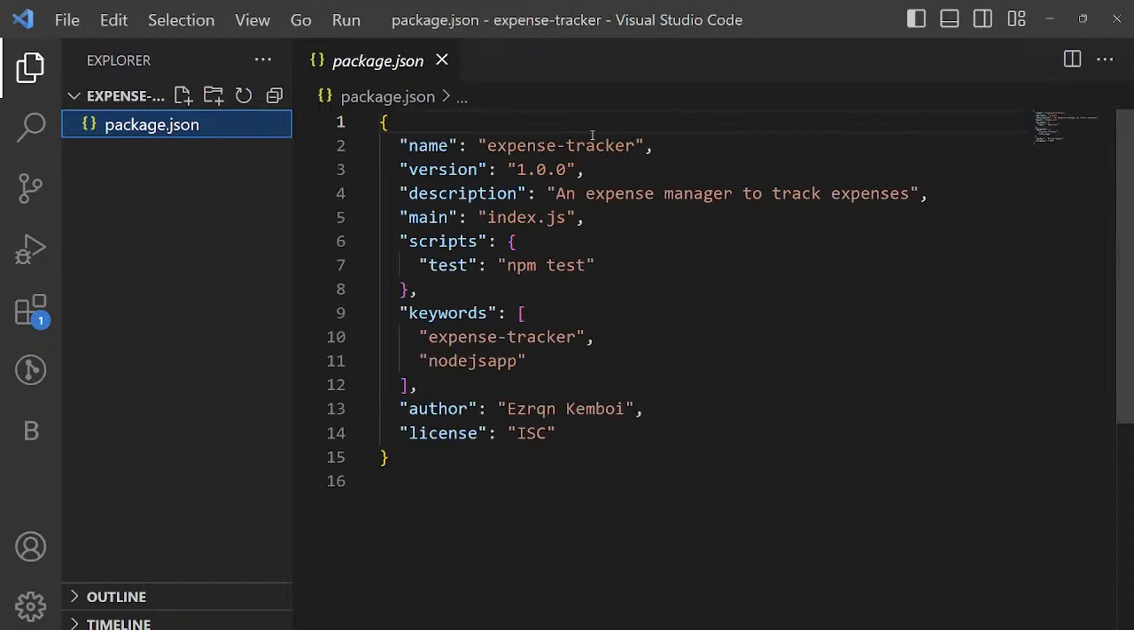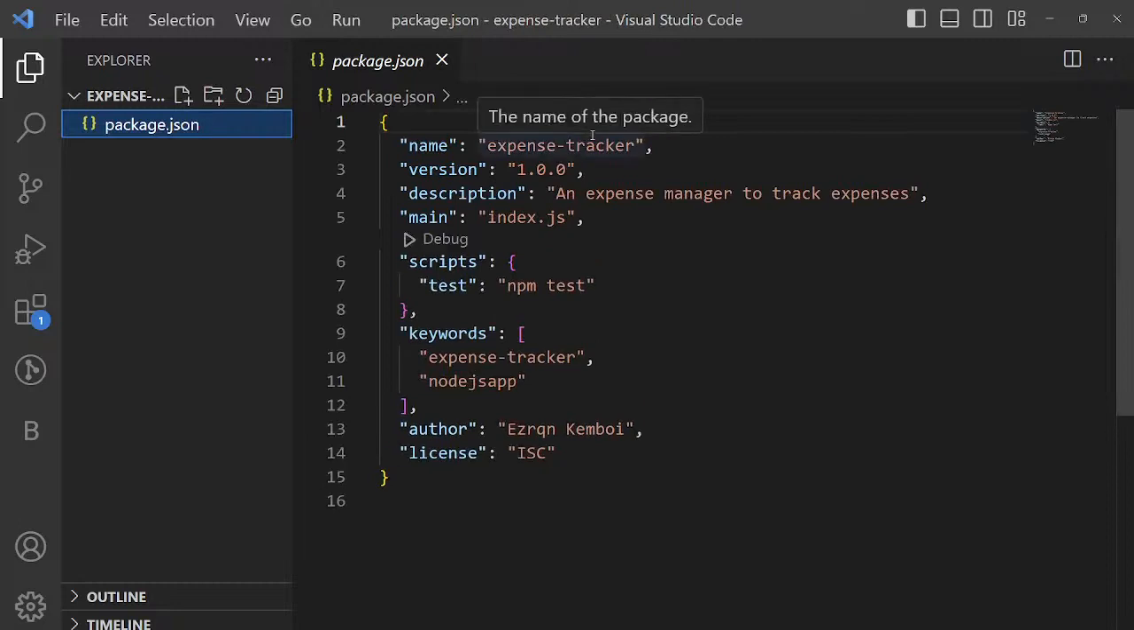package.json is where we will hold our dependencies, maybe the description of our application, or if we have something that we want to run. So for instance, it has created what we have.